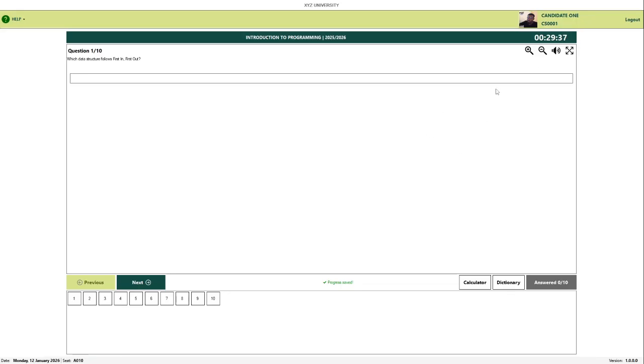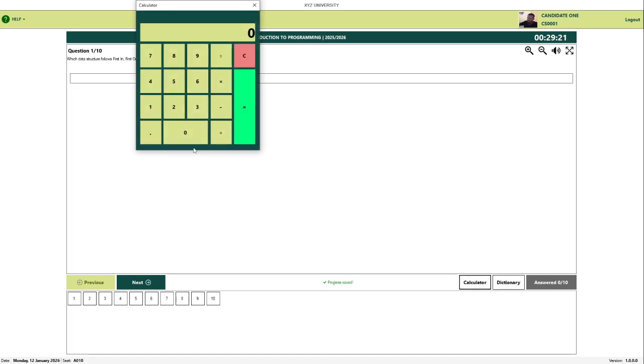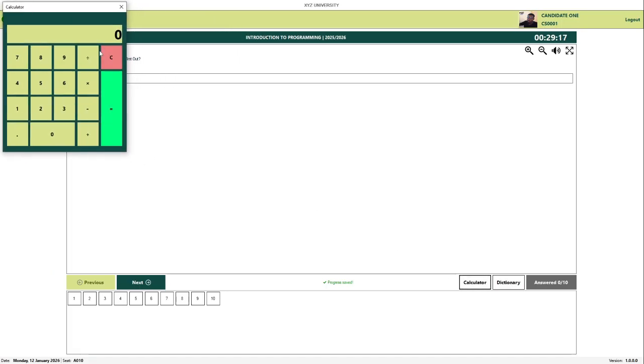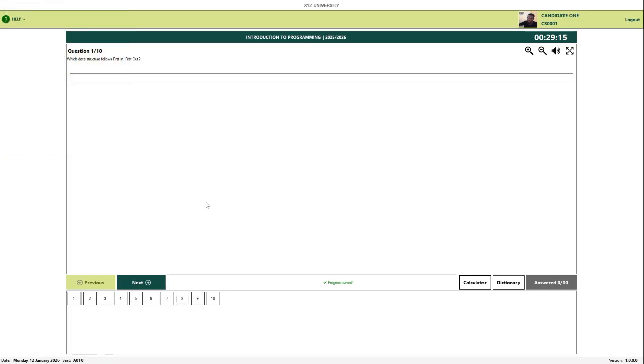Okay. Then we have the name of the test you're writing. This is the question. Then this is where you make your attempt. So that's it. We have calculator button here, and then the dictionary. You can see the calculator. If you want to use the calculator, and we also have dictionary. All right. So I will start answering my question now.